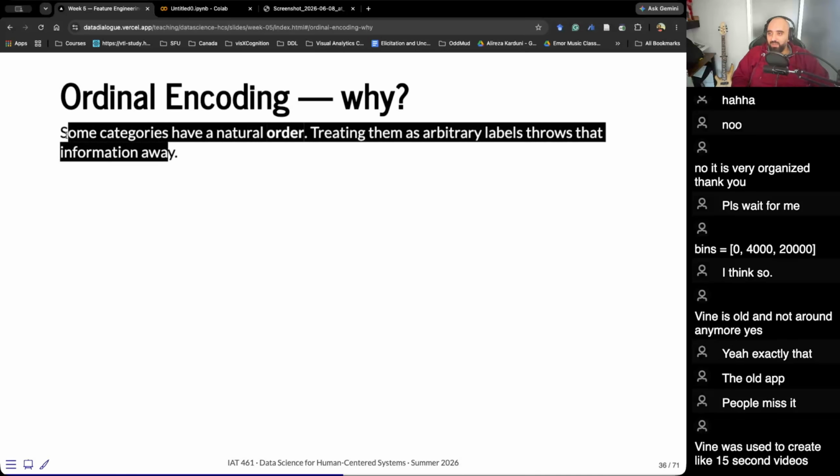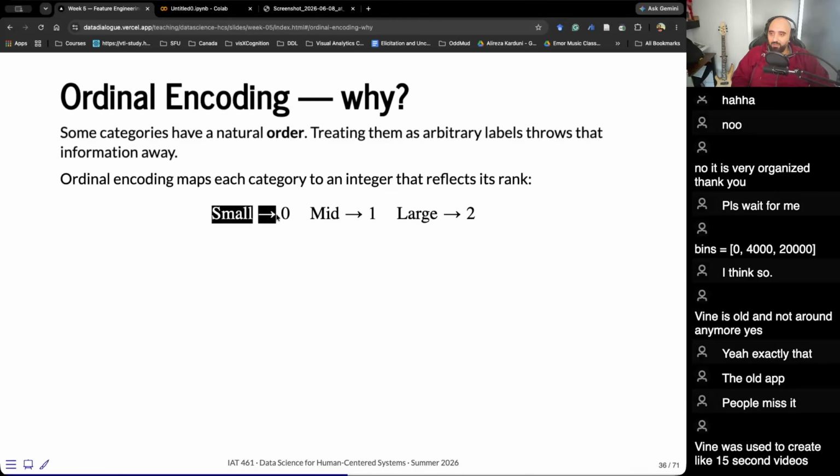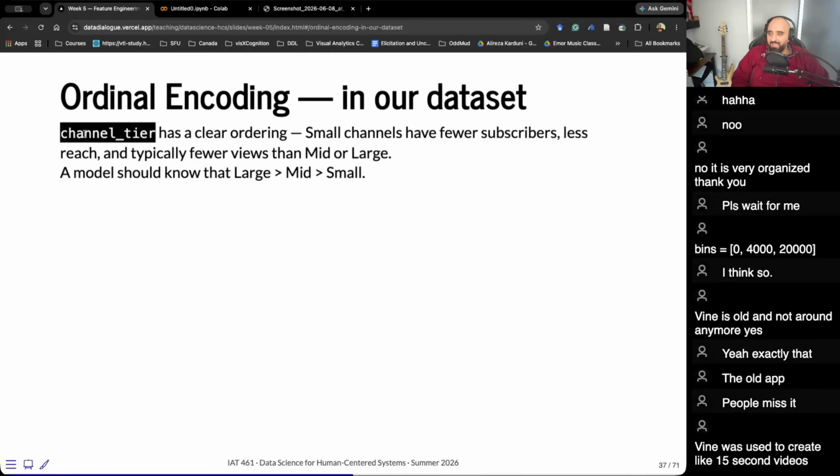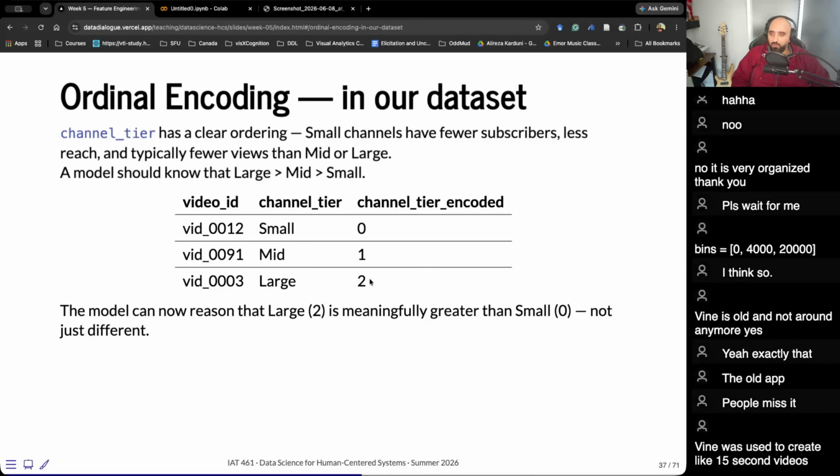So the first thing is ordinal encoding. When the categorical value has a natural order, you don't treat them as arbitrary labels and throw that information away. For example, small, mid, large, you can treat it as 0, 1, 2. Channel tier here has a clear ordering. Small channels have fewer subscribers, less reach, and typically fewer views than mid and large. The model should know that, right? So you want to transform it using this format. Okay?